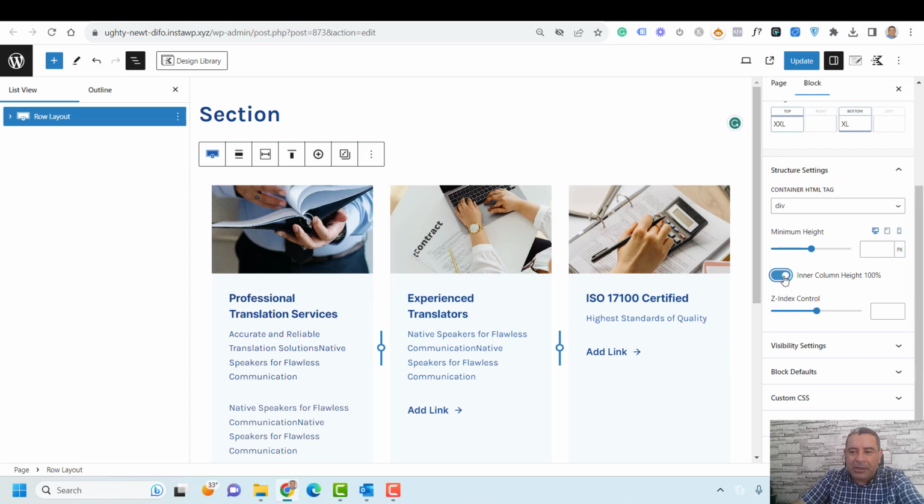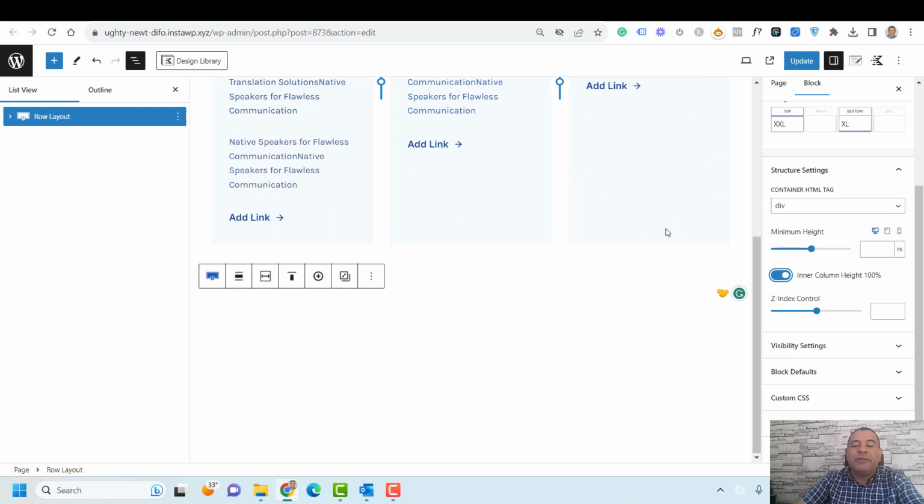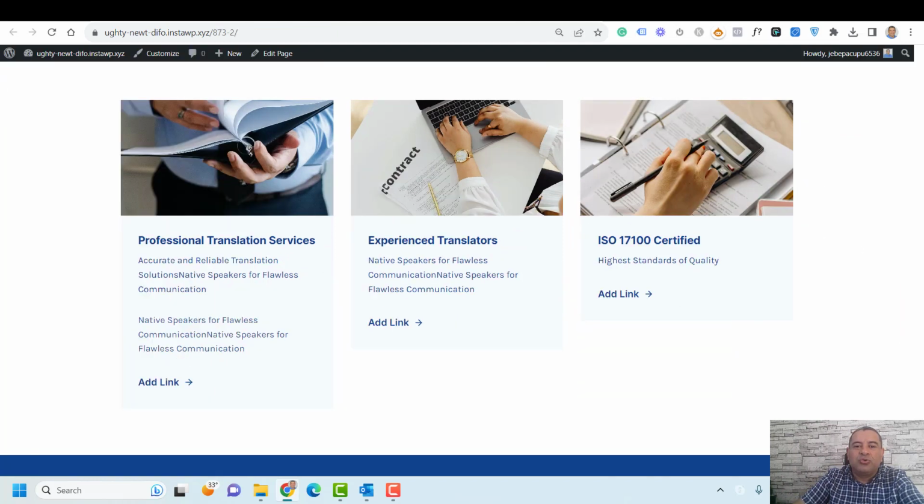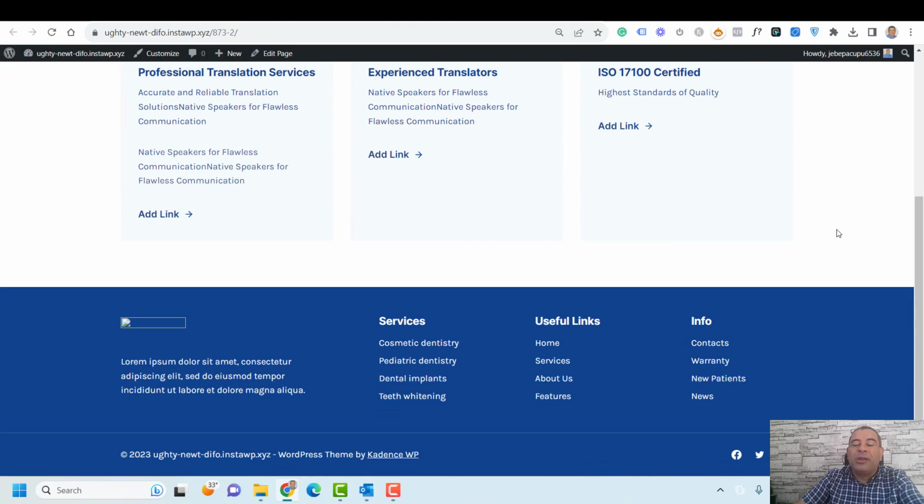So once we click here, you'll find that all of the background, all of the height of your columns now have a consistent look. So let's click update. And let's refresh the page here. And you'll find that all of the columns now have the same background height, the same height of the columns.